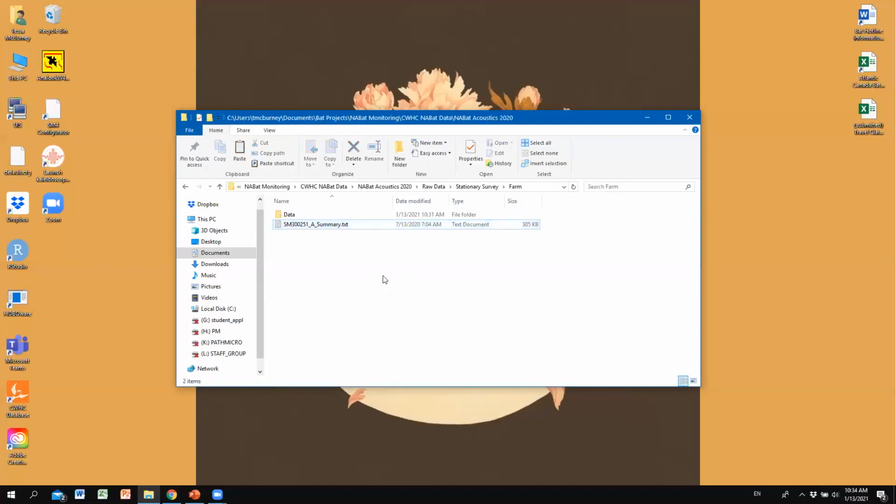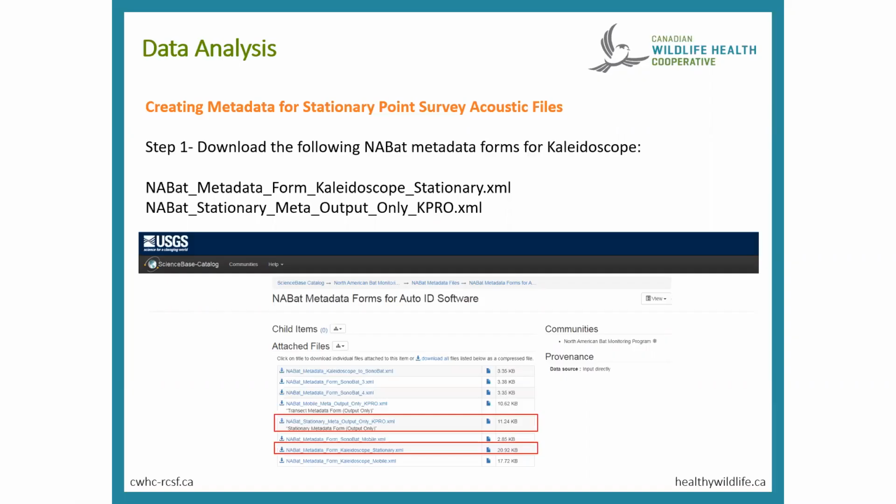Okay, so now that we have all of the data safely on our computer, we can start to process it and create our metadata. So first you will need these forms from the USGS website downloaded on your computer. The website is down right now, so I can't show you exactly what it looks like, but you can see in this image. You can go to this website, the link is found in our guide, and we're only dealing with our stationary point survey data right now, so you need to download the 2 files that are in the red boxes here.